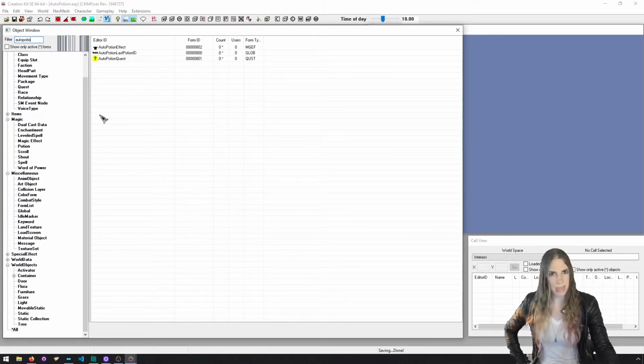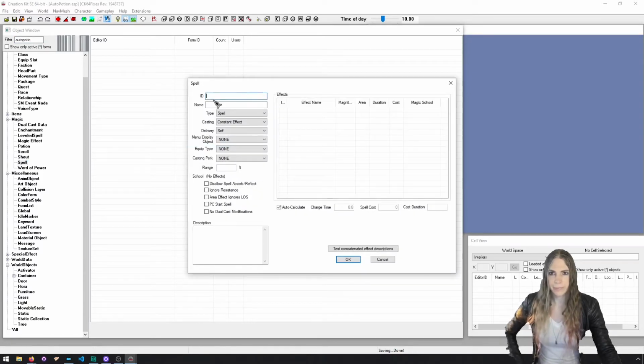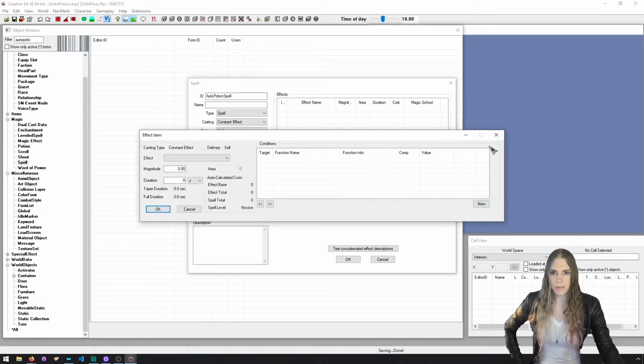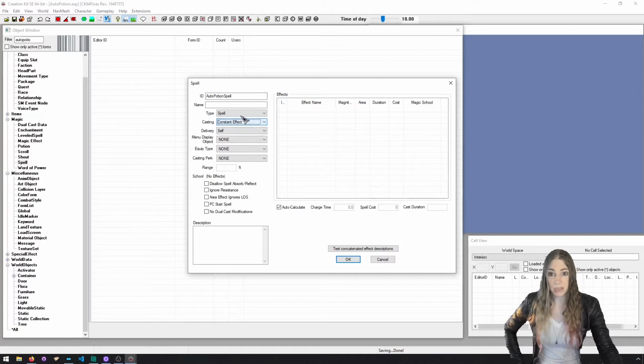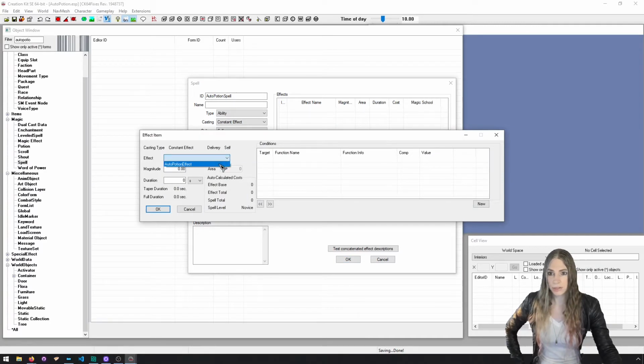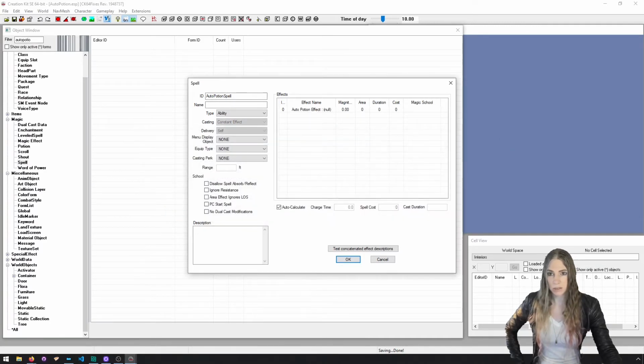Let's make a spell because we apply the spell to the user, and that's what will allow us to use conditions to turn that effect on and off. So let's do a spell. Auto potion spell. I don't think it needs a name. Do a new effect. Now this should be an ability. So under type instead of spell, choose ability. And now over on effects, do new and choose our auto potion effect.